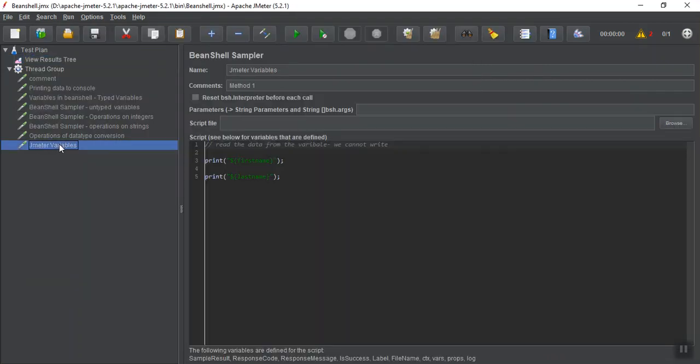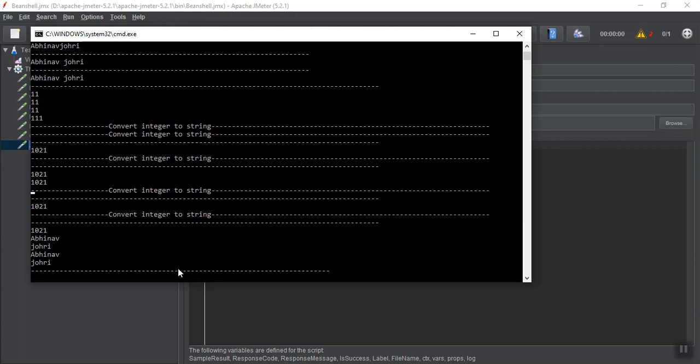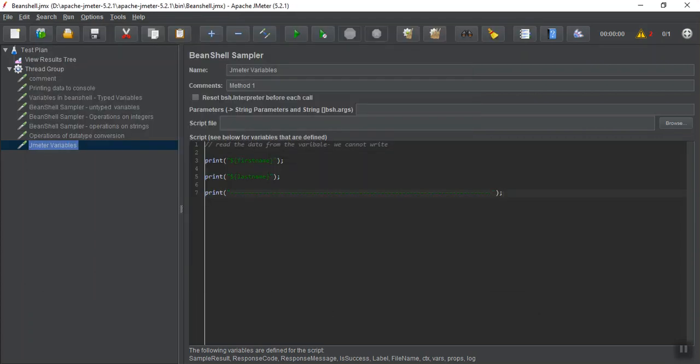Let's put a demarcation line here. Save it, clean it, run it. Okay, it is working fine. So this is how I have accessed the JMeter variable. This was the only way we did; we were just reading the data. Let's work on the second way. So this was JMeter read only.